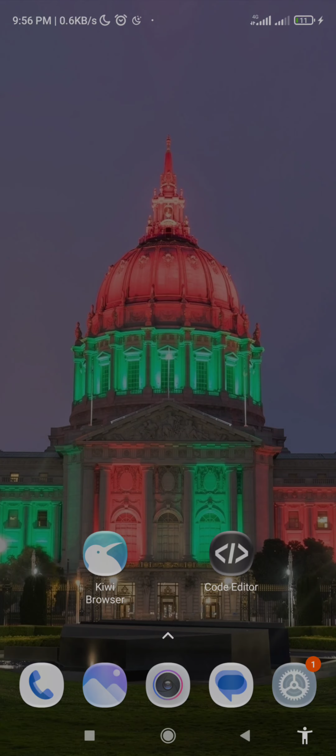Okay, so once you have downloaded the two apps, this is how you set them up. You open the first app, code editor. This is how it will look on startup. Let me show you the different things you can do. So this is the menu.